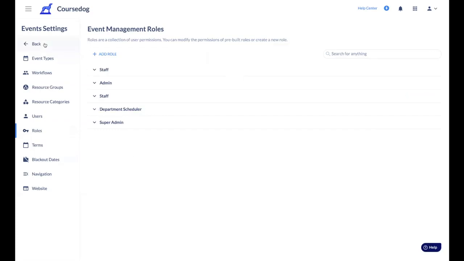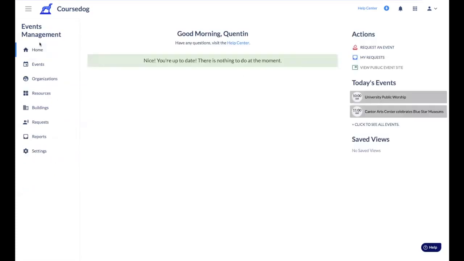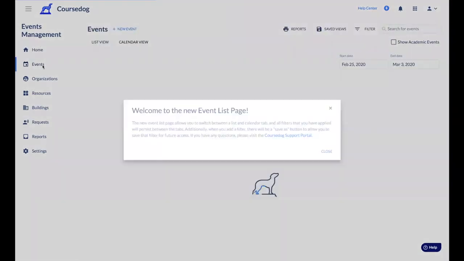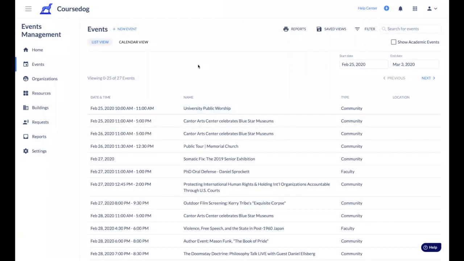Now to see a better example of this, let's log in as a department scheduler to see how our user interface actually differs. While I'm still here in the super admin role, let's check out two different things. If I go to events, you'll see that I can actually create a new event. And this is different than requesting event. This means that I can just simply come in and add a new event to the calendar without needing any other approval. Second, let's go to requests.